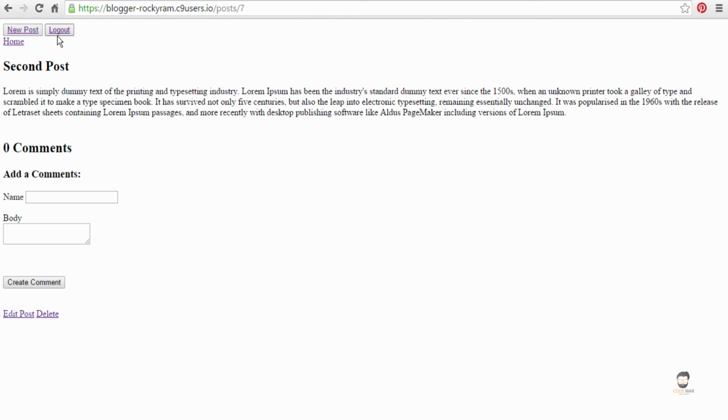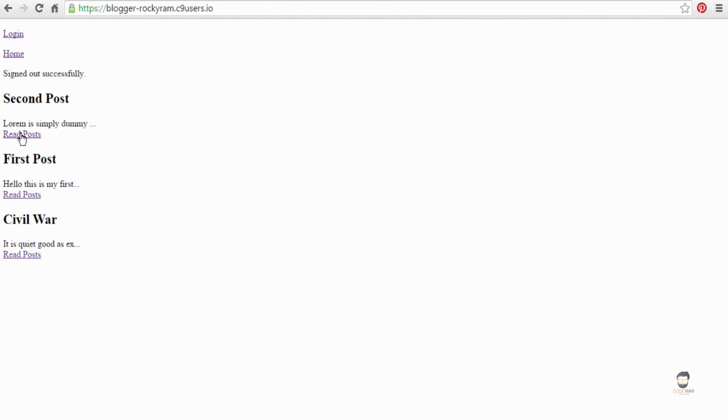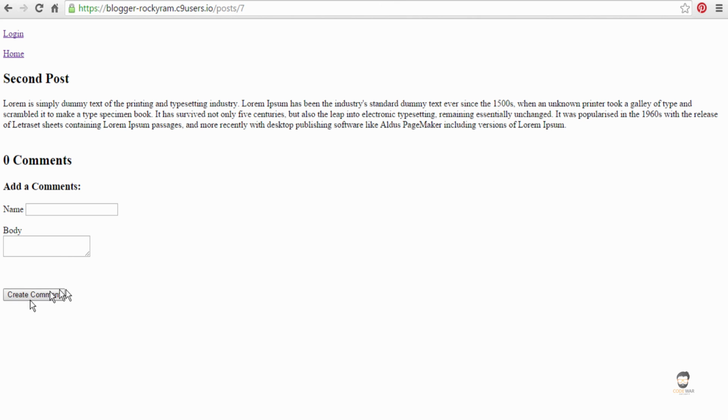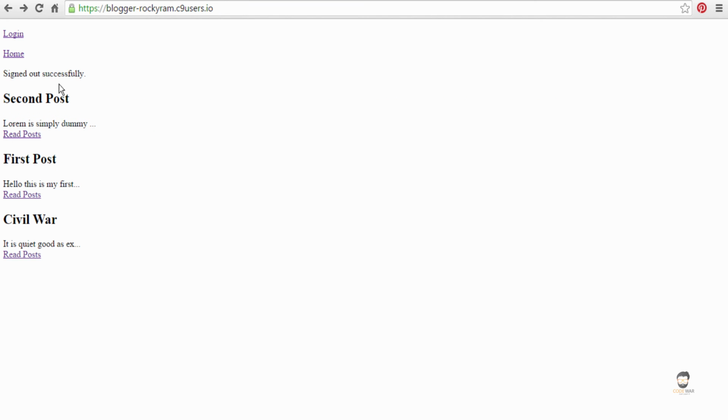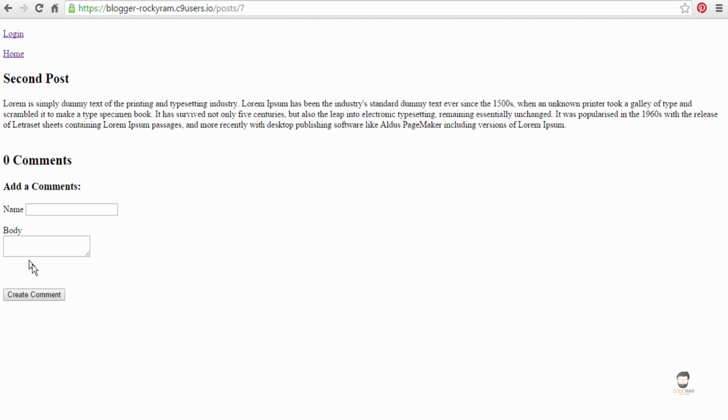If the user is logged out, then it will not show the link to edit or delete the post, or to delete the comments. So this is what we have done. We have done three authentications: one for the comment, so only signed in users have the authentication to delete the comment, and only a signed in user can create a new post. Only a signed in user can delete the post.